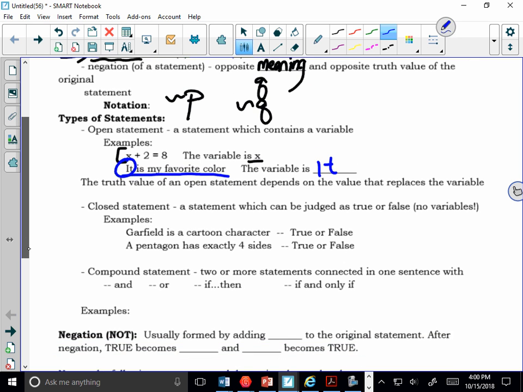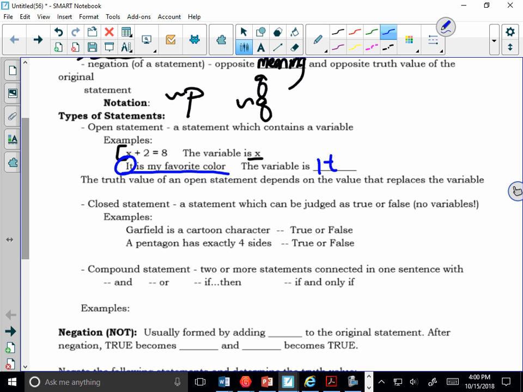A closed statement is one which can be judged as true or false no matter what, there's no variables in it. So for example, they say Garfield is a cartoon character. I know that's true. There's no ambiguity there that I have to think about. The second statement there, a pentagon has exactly 4 sides. Again, I can say if that is true or false. In this case, it is false because a pentagon has 5 sides. So I'm going to say that statement is false.